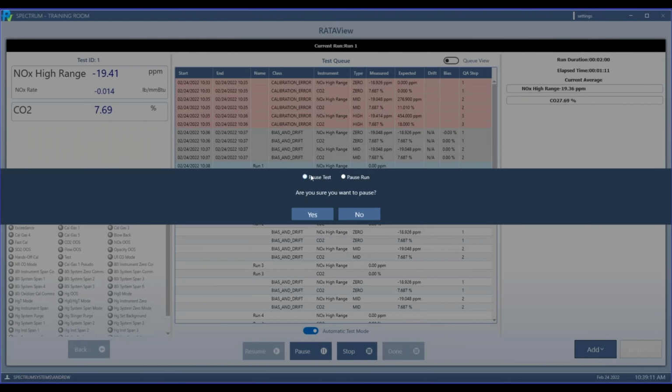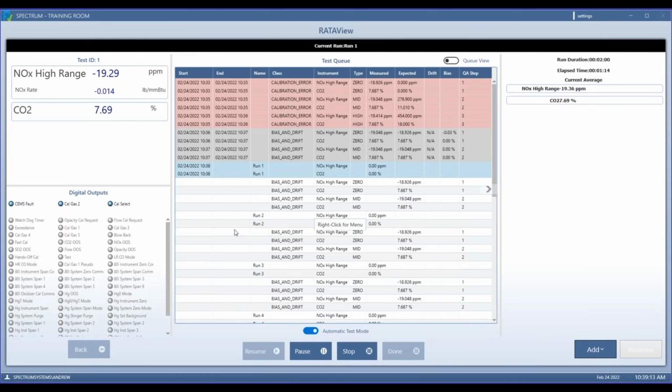I'm just going to pause the test after this. But I think that's basically it for the demo. I guess there's also a done button here. Done will signal the end of the test, and any test that's marked done cannot be continued or resumed at a later date.